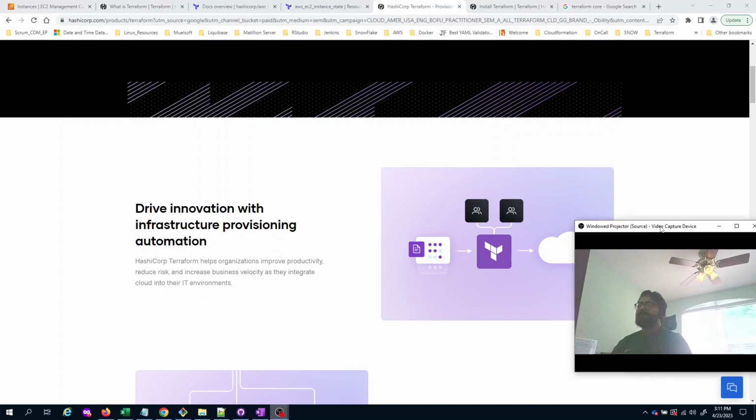Today we will be learning about Terraform. It is a very important tool for us to deploy any infrastructure, provision new infrastructure, and usually Terraform can be used with Ansible, where we can deploy our infrastructure using Terraform and configure those infrastructure using Ansible.